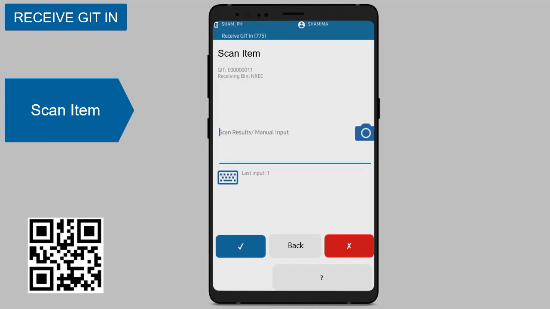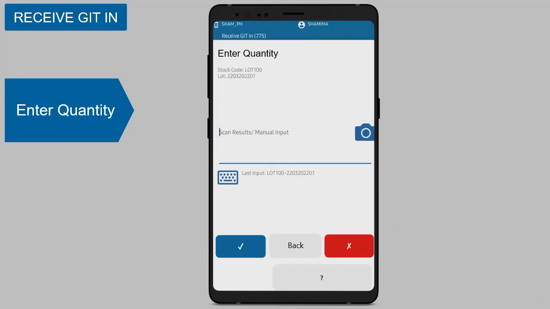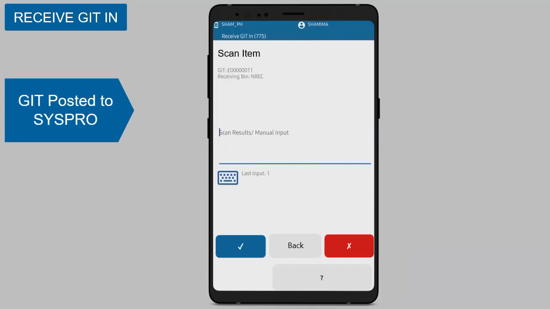We then receive the last item on the GIT. Since this is a lot traceable item, TransLution gets the lot details and validates the lot number exists in SysPro for the stock code. Then enter the quantity to receive. TransLution validates the quantity is numeric, greater than 0, and does not exceed the quantity outstanding to receive on the GIT. TransLution then posts the GIT receipt to SysPro. Once we are done, we close the function.